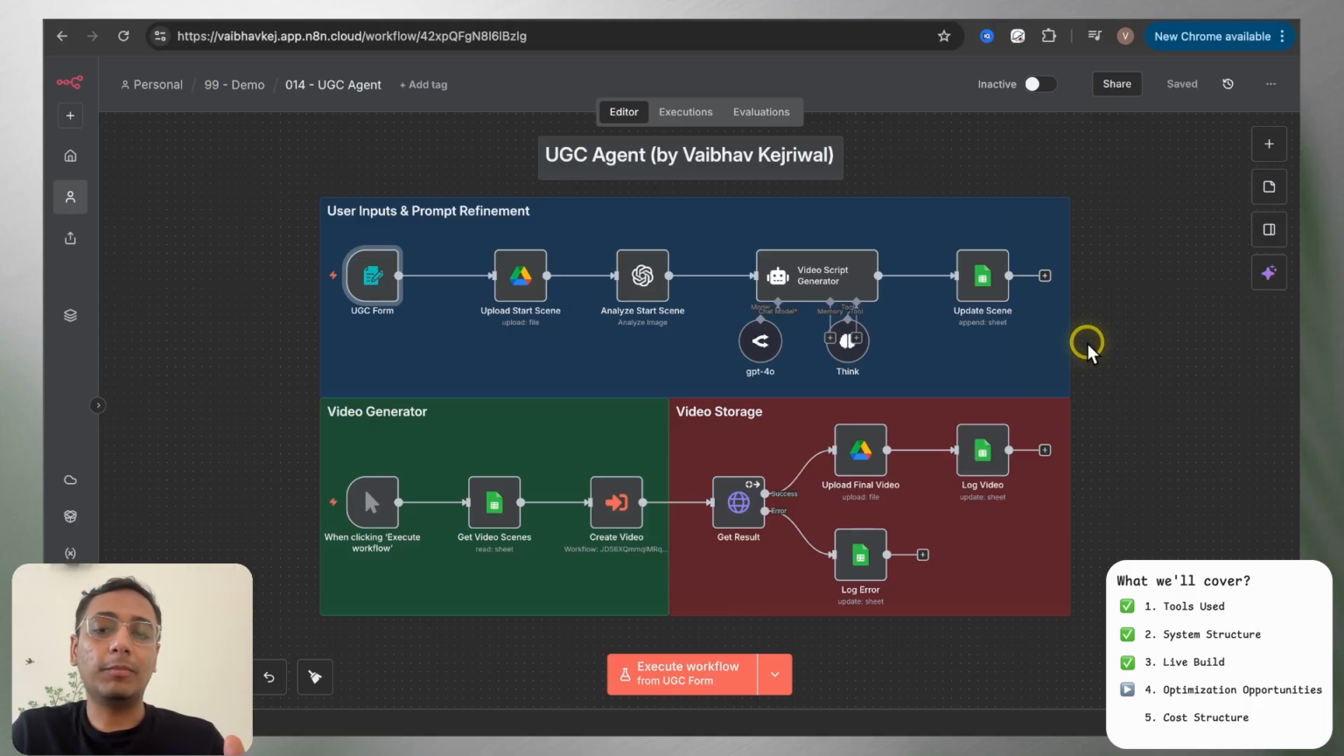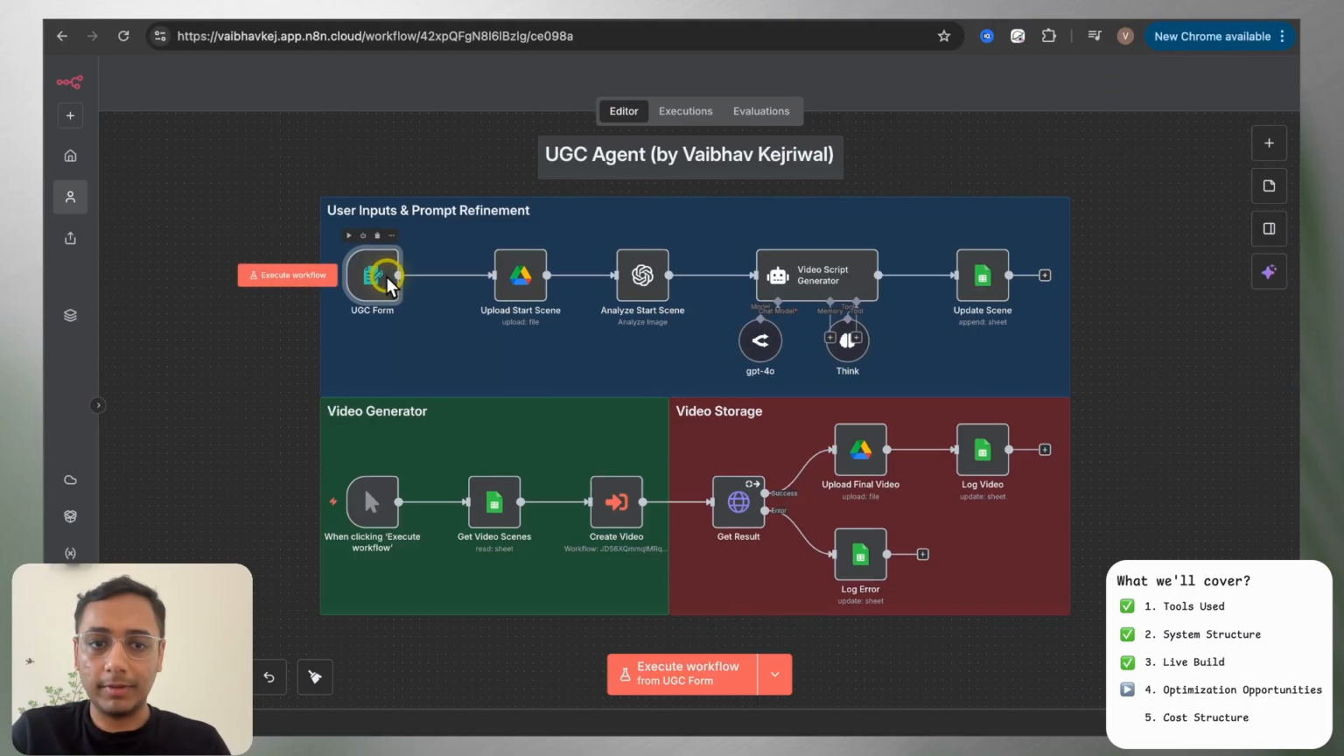Then for the video prompts, you can actually create templates for different kinds of UGC ads or products as you want, and refine the prompt here that, you know, for this kind of ad I want this kind of prompt, and you can add that template question as an option in the form as well.